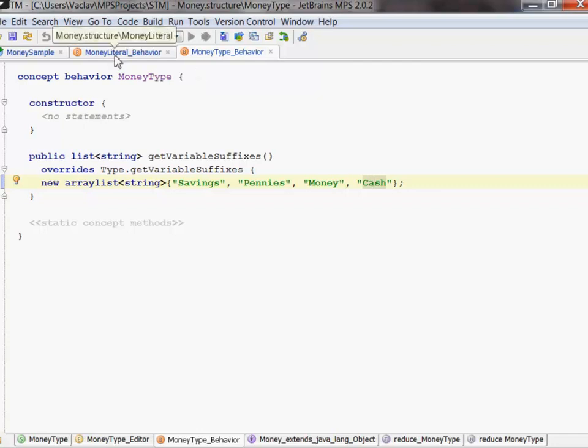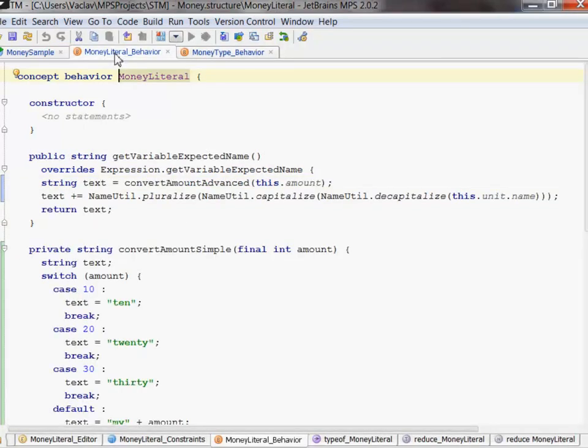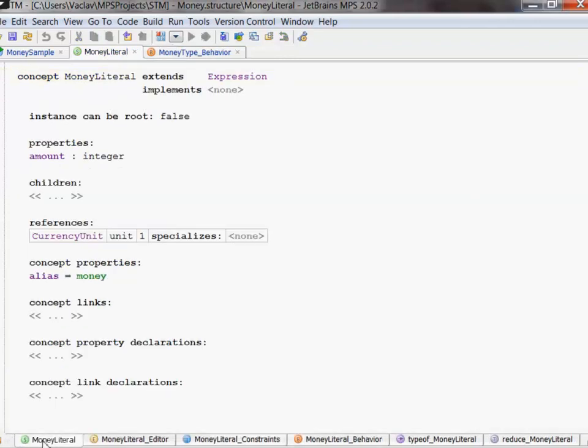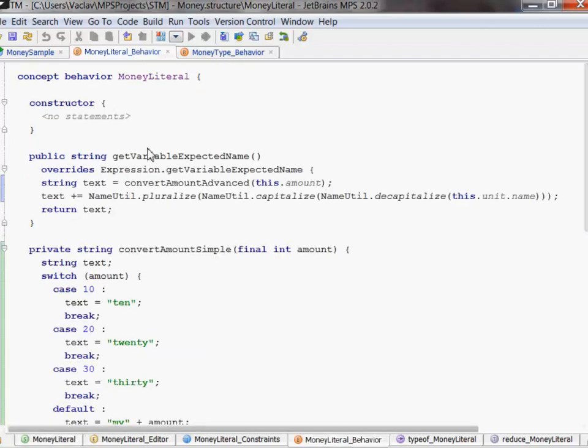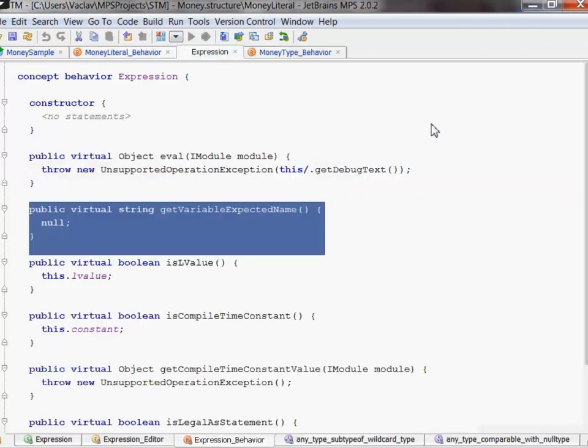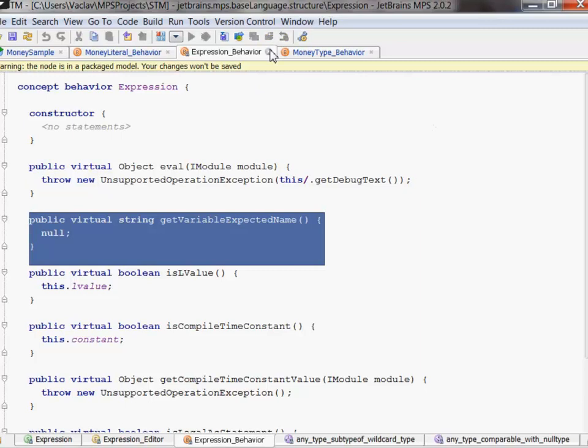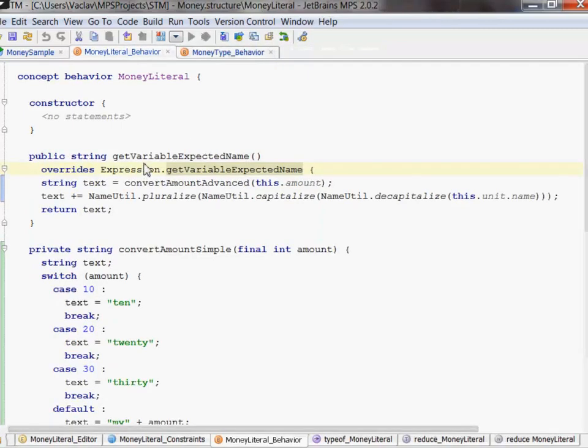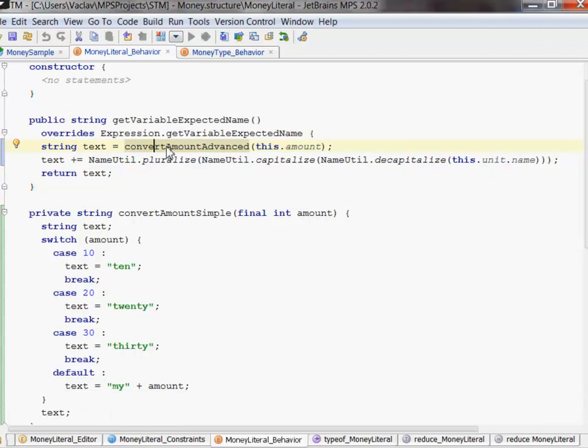But when you want to do it for your literal, then you have to go to the literal itself. This is the money literal, the expression, like the €20 thing. In the behavior, we overrode the expression get variable expected name method, which by default returns null, so by default there's no suggestion coming from the parent. Instead we decided to build some suggestions.